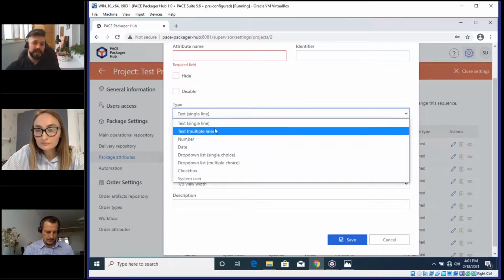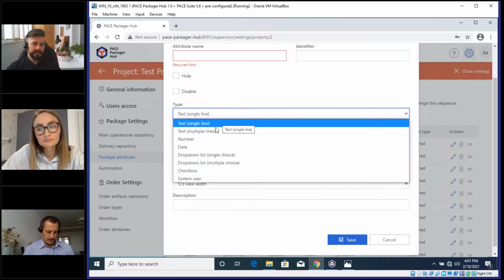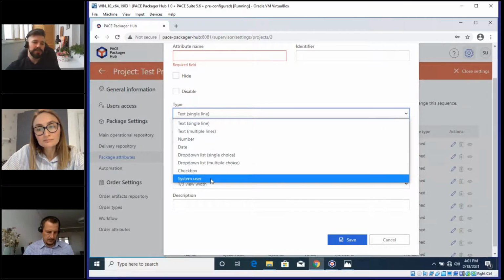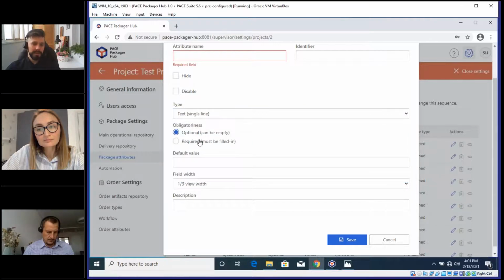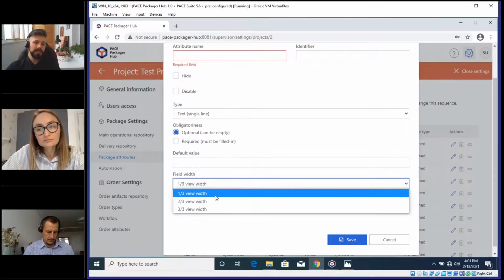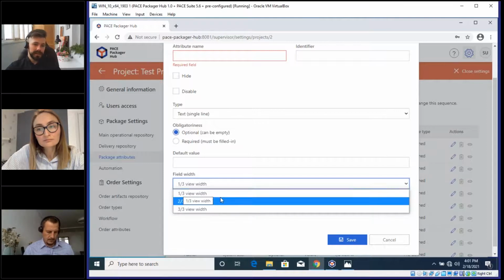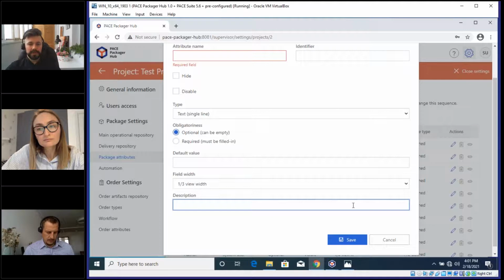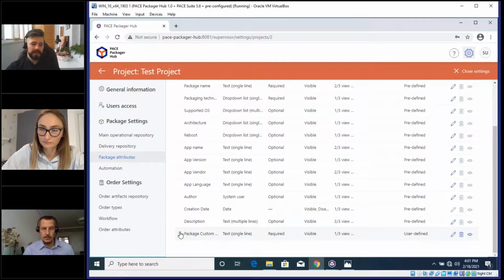Also, we can select the type of this field. It could be a text field, single line or multiple lines, number, date, drop-down list with a single choice or multiple choice, checkbox, or system user. And also we can set whether this field is optional or required, what the default value of this field is, and the field width. It's the size on the screen, how wide this field will be displayed, and the description of this field will be displayed in the tooltip. And also we can arrange the order of this field on the display, in the order in which they will be displayed to the user.